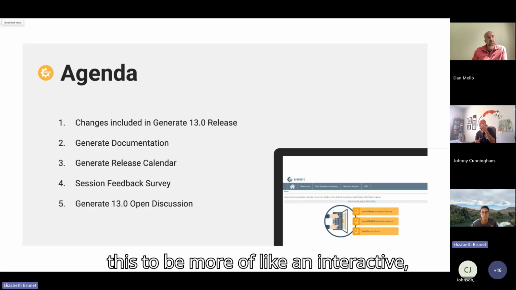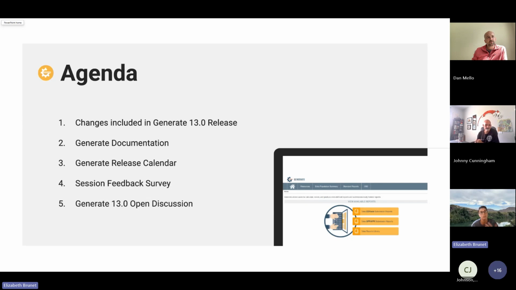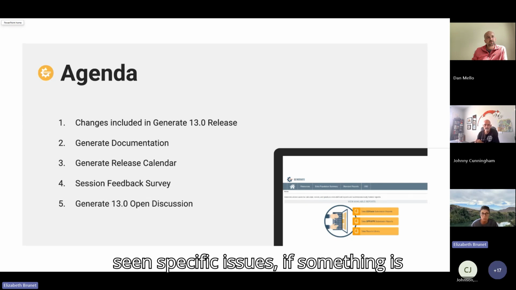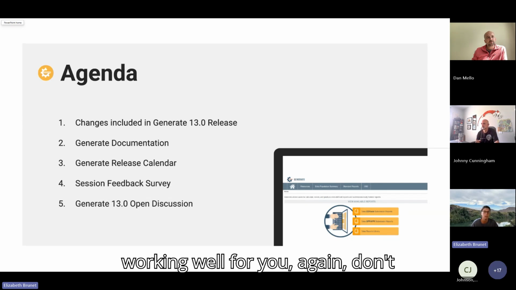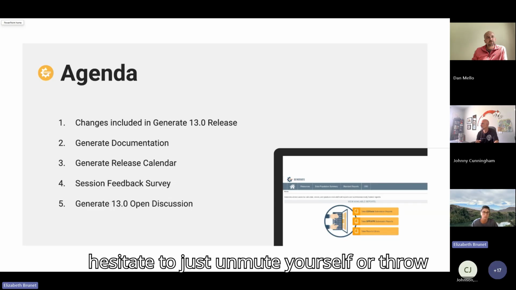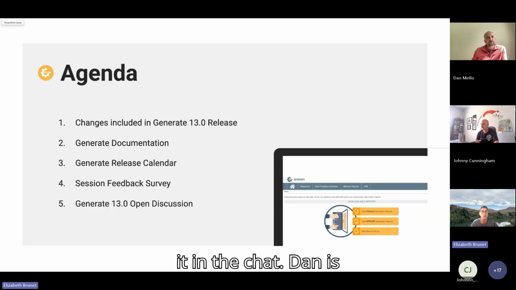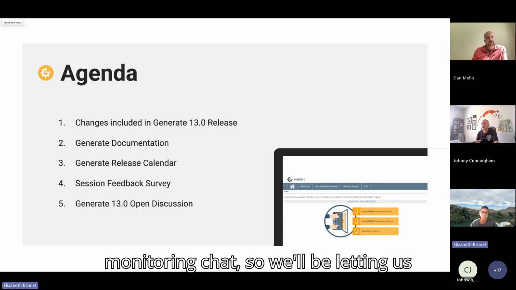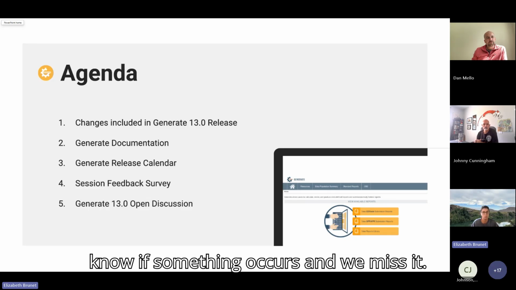We really want this to be more interactive. If things pop up, if you've seen specific issues, if something is working well for you, again, don't hesitate to just unmute yourself or throw it in the chat. Dan is monitoring chat, so he'll be letting us know if something occurs and we miss it.